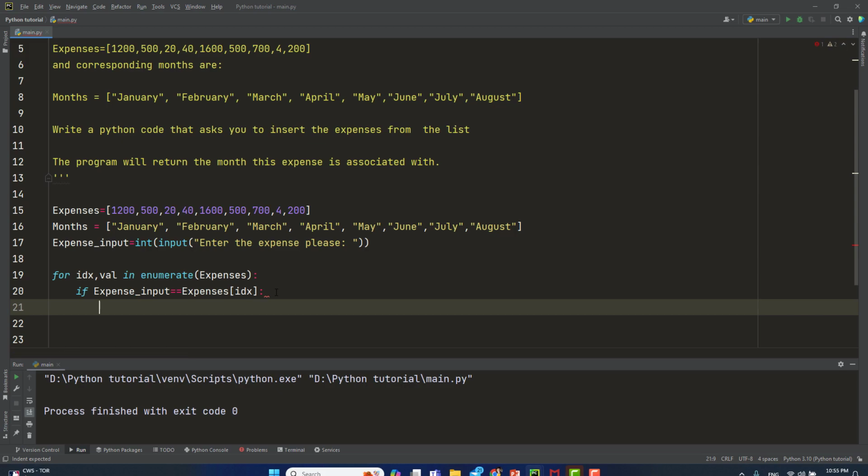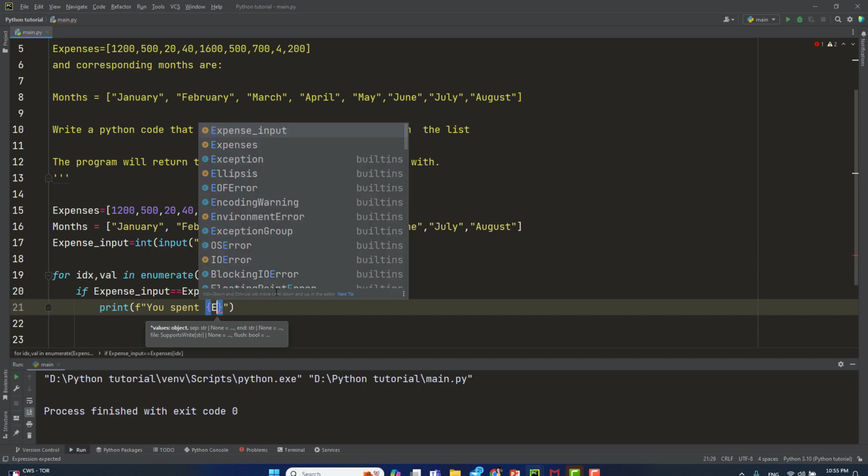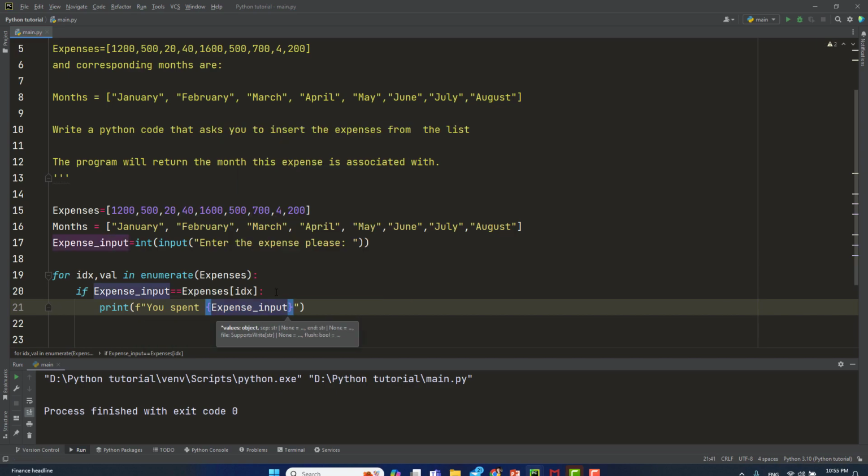That means I want to show the user this information. You spent, okay, I want to open a placeholder, this expense input, the input that you insert, in month, okay, I want to open another placeholder, and I want to put here the months of index because it is the correspondence.